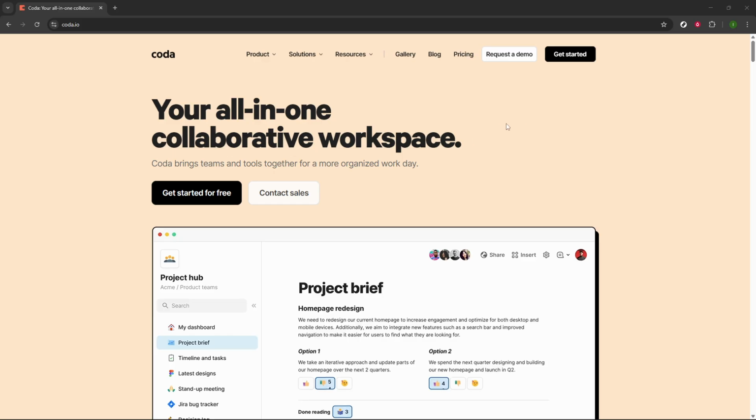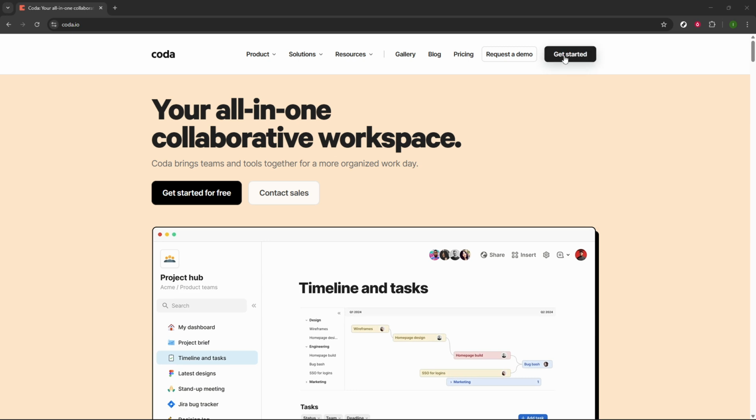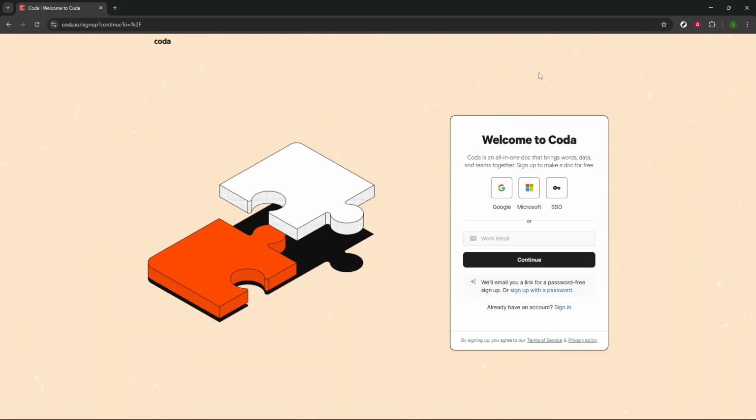First, head over to the Coda website. Coda serves as your go-to collaborative workspace, featuring everything from simple to-do lists to complex multi-user applications. Once you're on the site, you'll see the Get Started button prominently displayed. Go ahead and click on that. This will initiate the process of logging into your Coda account or creating a new one if you haven't already.